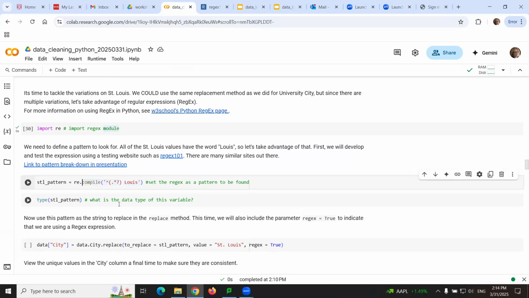Now we're going to set our pattern. Within the regex library, we're going to use the compile function, and we're going to pass through that regular expression. I do have to wrap the regular expression in single quotes, or probably double quotes would work too. We have to pass it in quotes so that it knows, okay, here's the expression to actually evaluate.